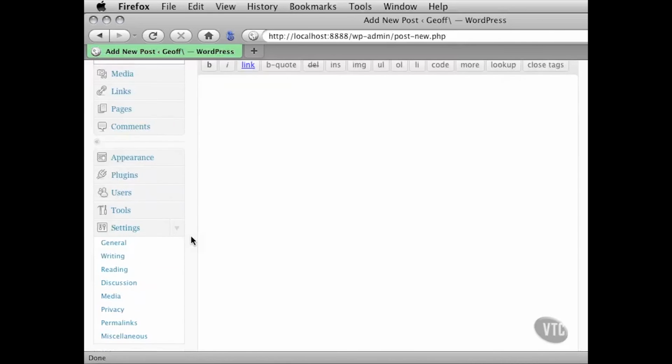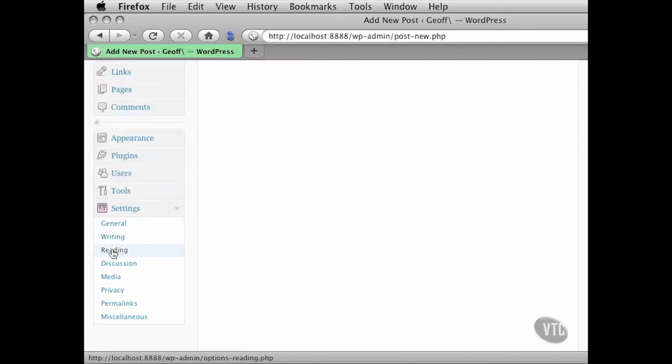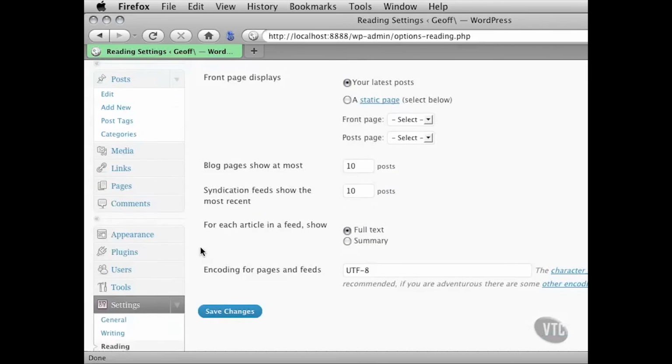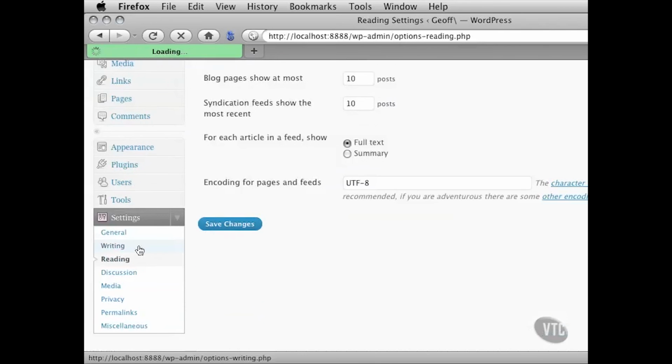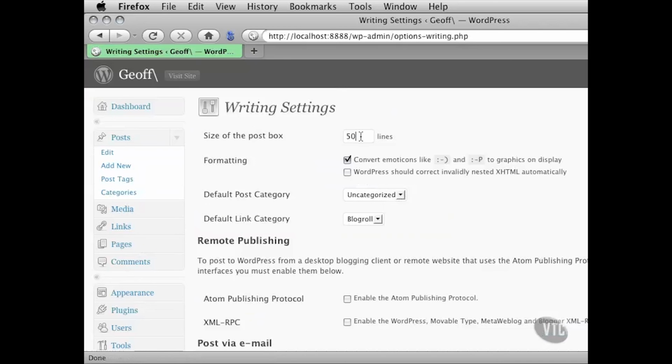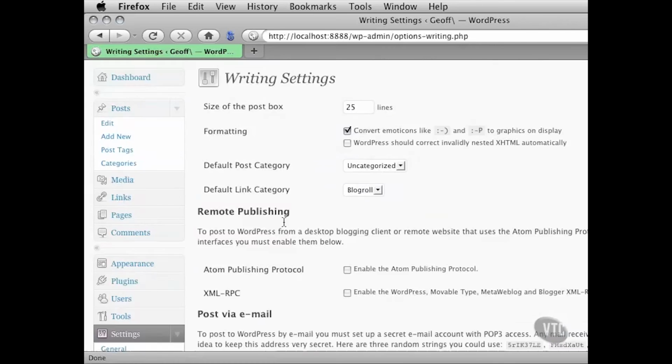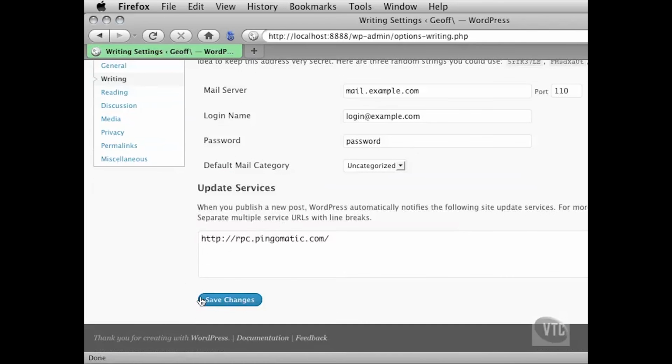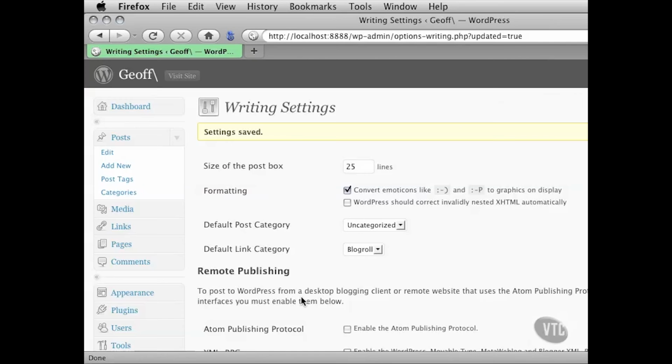I'm going to scroll all the way back down underneath settings, and I'm going to go back to reading. Oh, sorry, it wasn't reading, it was writing that we wanted. Make sure you're in the writing screen there. And instead of 50 lines, maybe I'll cut that in half. I'll type in 25. And then don't forget, down at the very bottom of the screen, we have to click on Save Changes. Okay, so now the editor box is going to be 25 lines long.